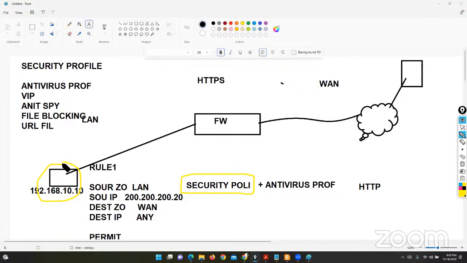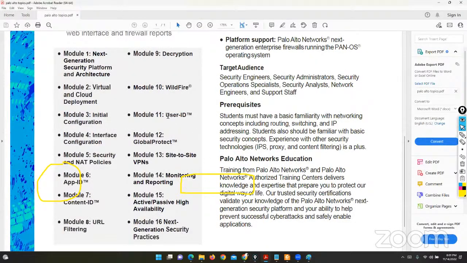For full visibility, I can go with the concept called User ID. Here we can create user account information. Like in the Palo Alto firewall local database, you can create user accounts. Or in a big scenario, like 200 computers and 500 users, you can go with a remote authentication server like RADIUS, TACACS, LDAP. You have two options: create user accounts in the local database, or use a remote authentication server.